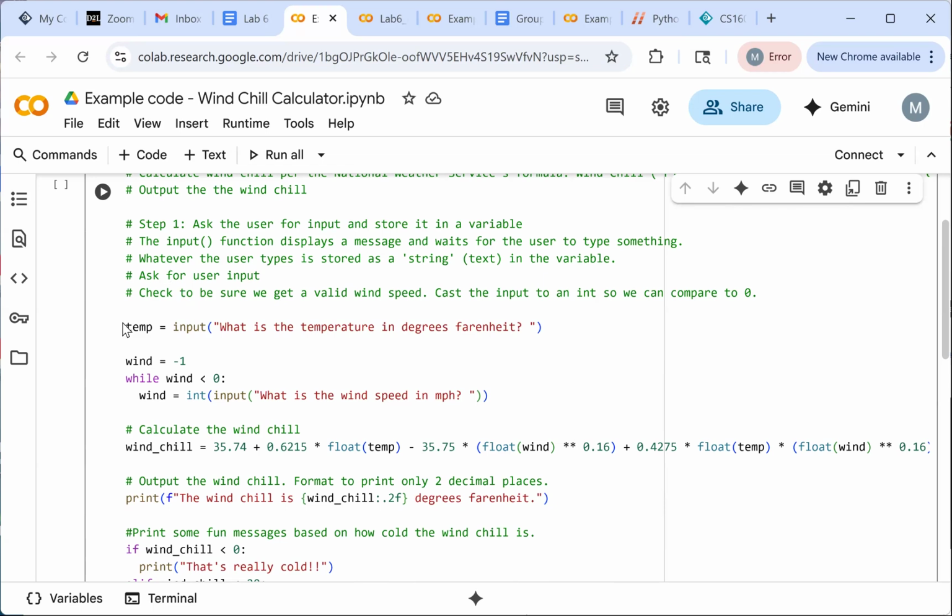And so then you can see here's the actual code that does that. So this variable temp, we take the function input, it's going to ask the user what's the temperature in degrees Fahrenheit, wait for their answer, and then store that response in the variable temp. Then the next thing we're going to do is ask the user for what's the wind speed in miles per hour using that input function again. And we're going to store it in the variable wind.